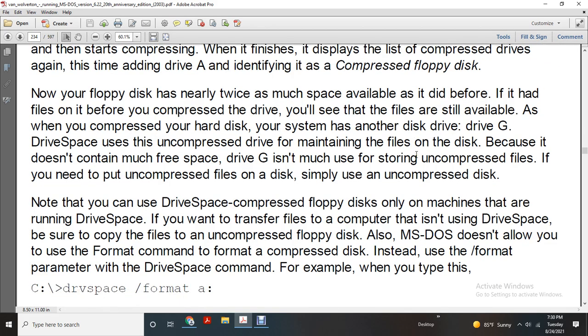Note, you can use a compressed floppy disk on machines that are not running DriveSpace, if you want to transfer files between computers. But to be sure, copy the files to an uncompressed floppy disk, as MS-DOS doesn't allow you to use the format command to format a compressed disk.